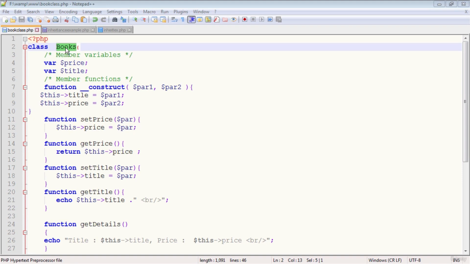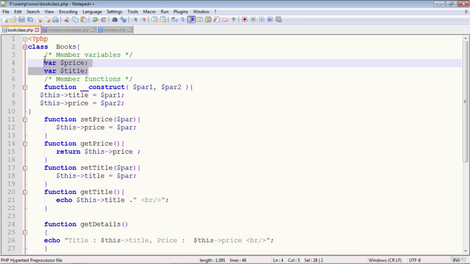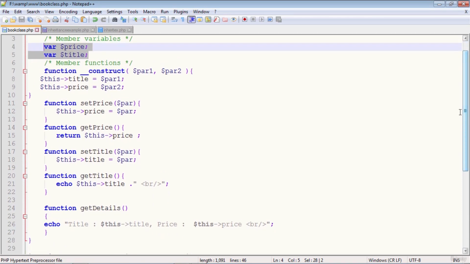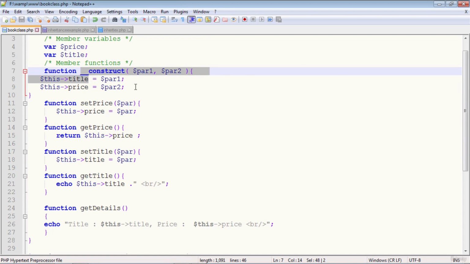The name of the class is books, in which two data members or member variables are defined as price and title, whereas there are a couple of member functions, of which this is a constructor. Remember that a constructor in PHP has the name construct itself, which has a prefix of double underscore.